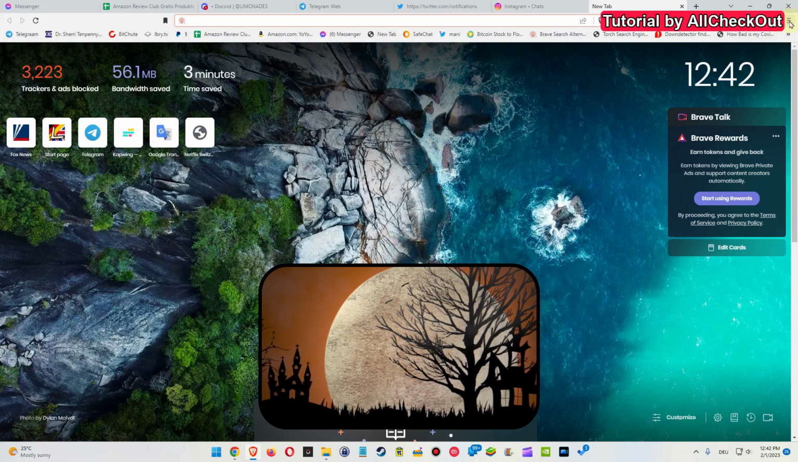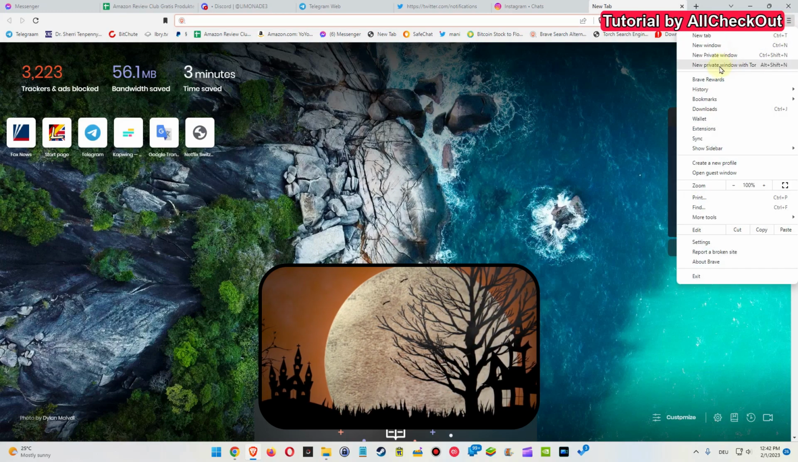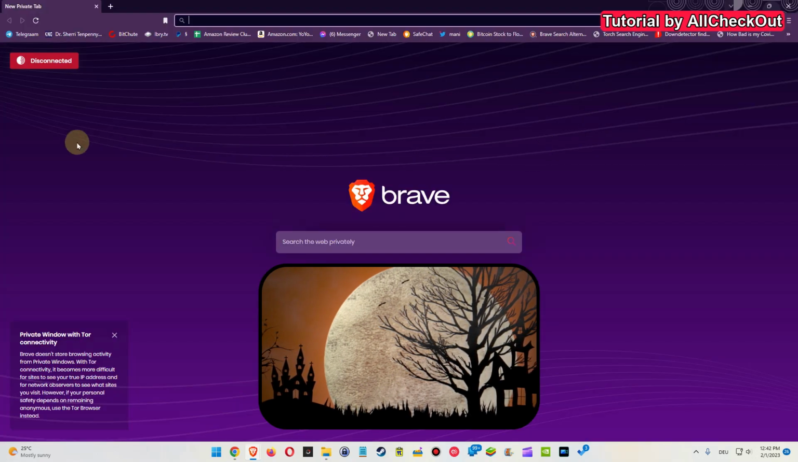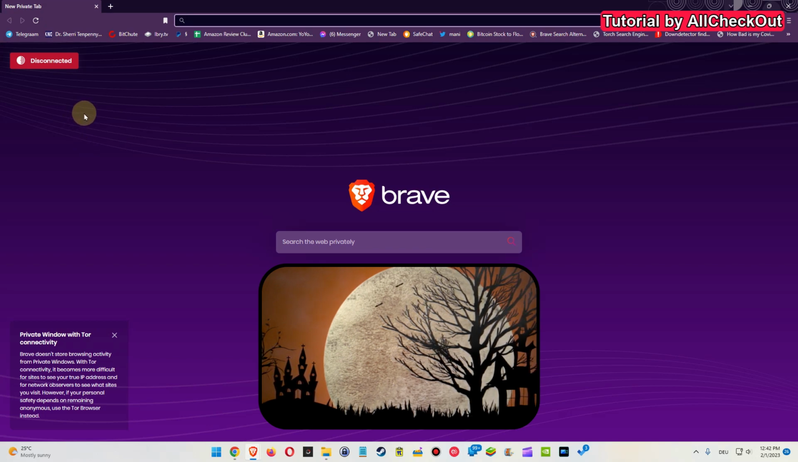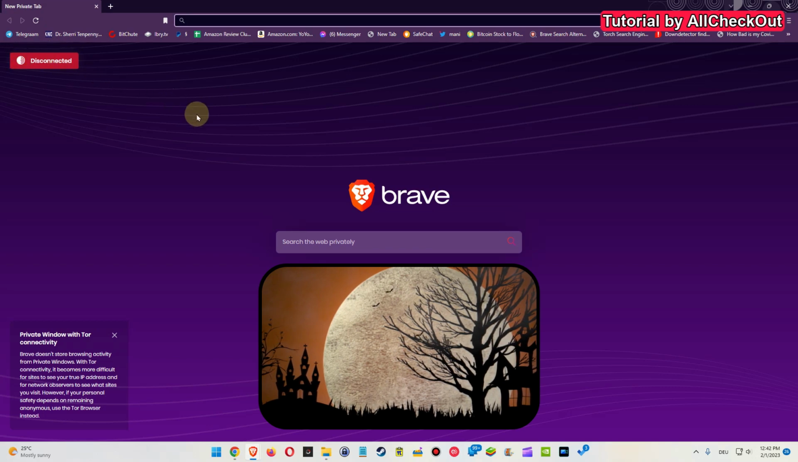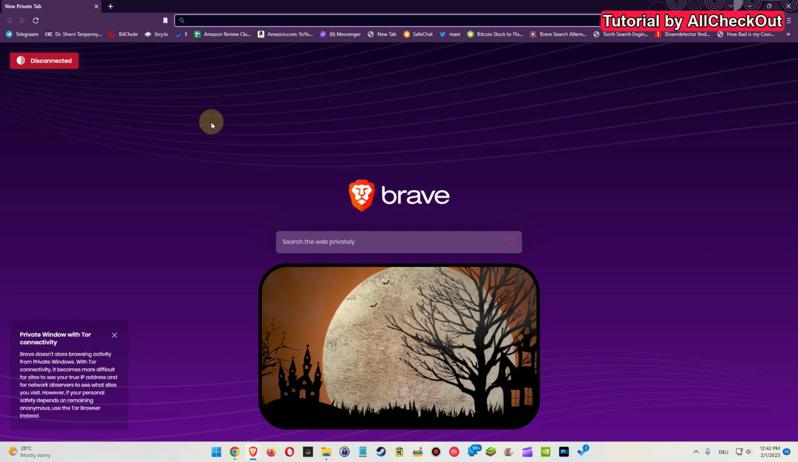So usually we click here on the right top and then we click on new private window with Tor. And what's usually happening now since a couple of months or so is that it will always show disconnected and it looks like it's broken and nothing will happen.